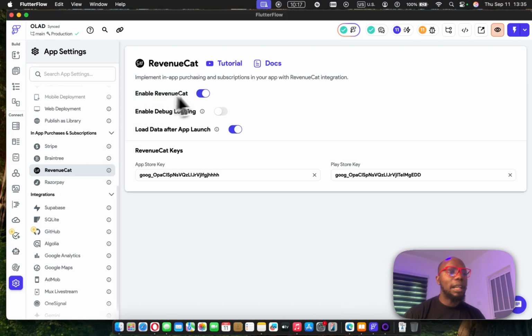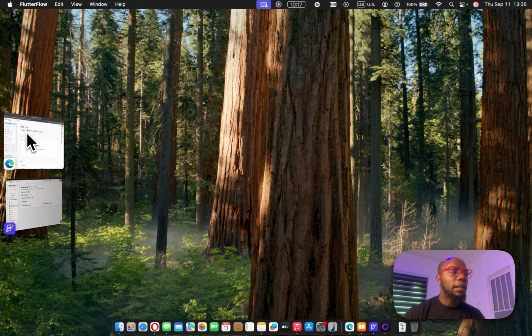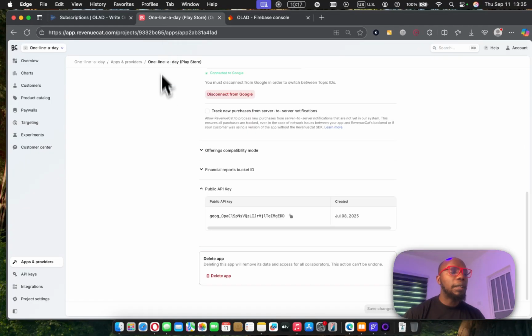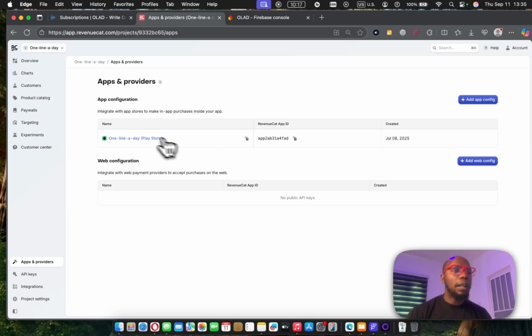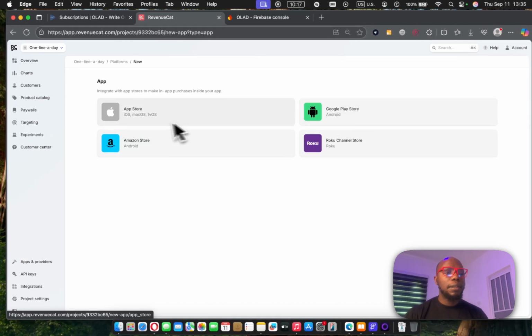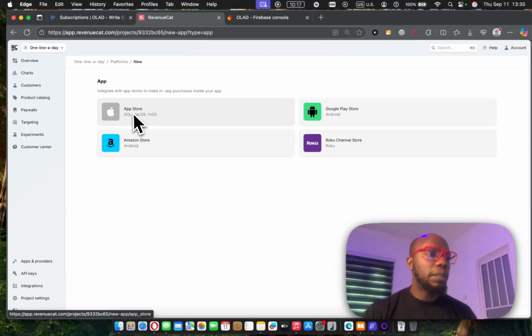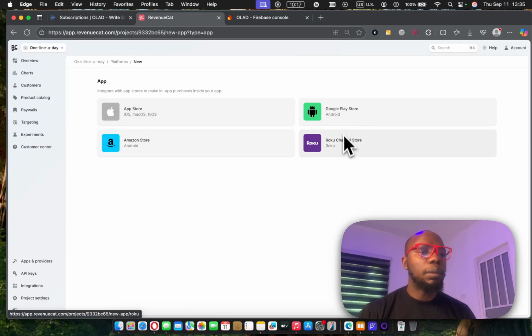So first thing, you would have to come here and enable RevenueCat, and then you go to RevenueCat and create a new project. And once you create a new project, you'd have to go ahead and add the apps, right? The various app stores. So here you see iOS store, there is Google Play Store, there is Roku, and there is Amazon Store. You'd have to configure the store the way you like it. But today, we're just going to focus on Google Play Store because the configuration is very, very similar.